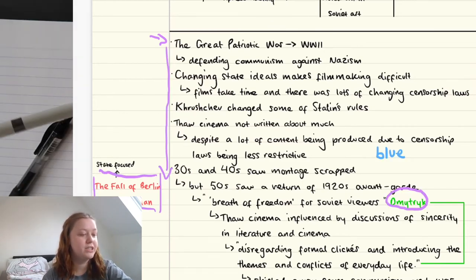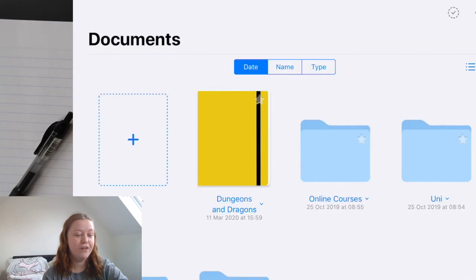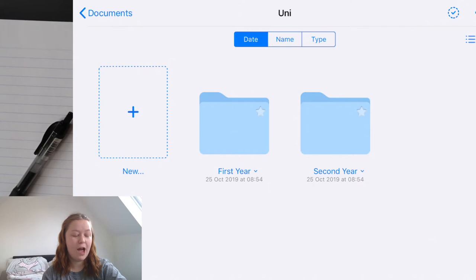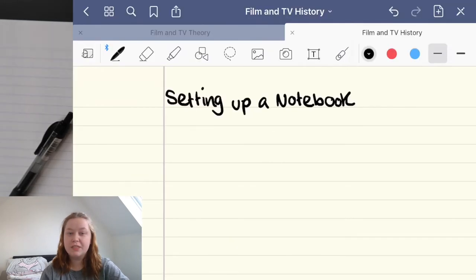So the way I'm actually taking these notes on my iPad is with an app called GoodNotes. I find that GoodNotes is a really, really helpful app. It costs about £10 on the App Store. It allows you to create notebooks for every single module. It allows me to keep all of my notes and course materials in one place.